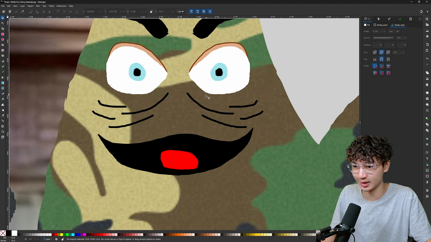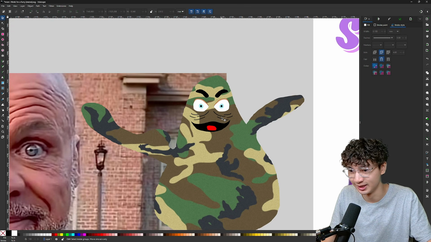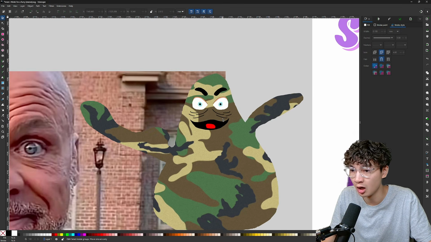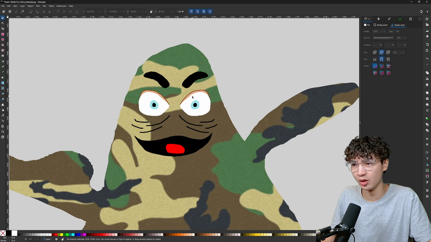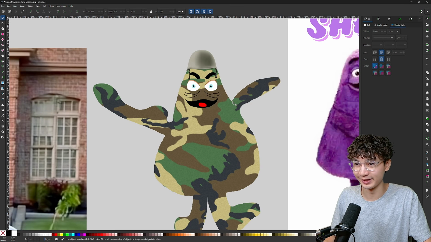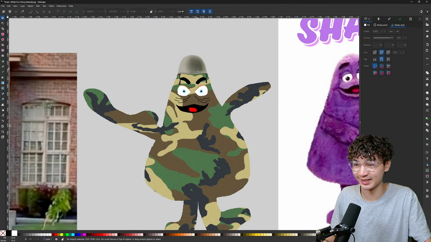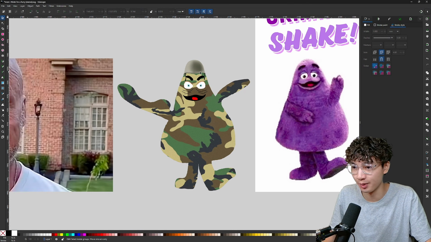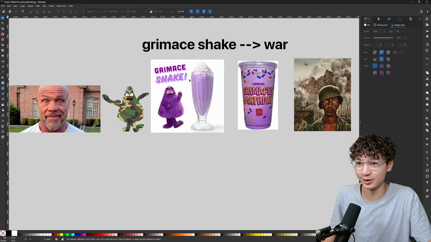This looks like his mustache low-key, but it's like whiskers, like a cat. Like, meow, meow, meow. All we have to do is add some sort of hat. So we just gotta grab a hat somewhere. Boom. I think the hat is a little bit tight on his head. It's sort of squeezing his cranium, but this is Grimace Shake turned into war.